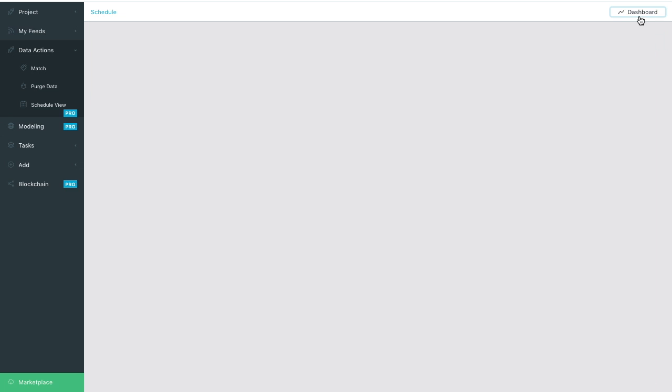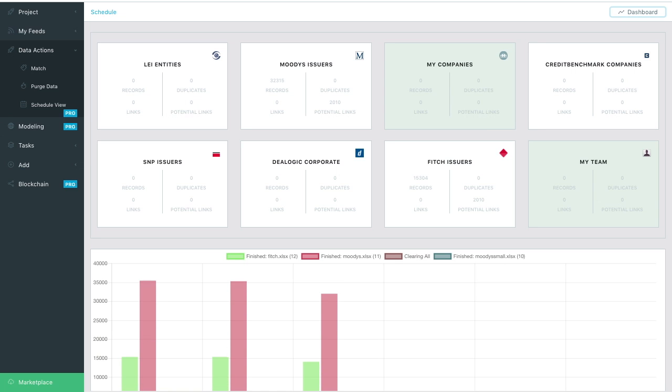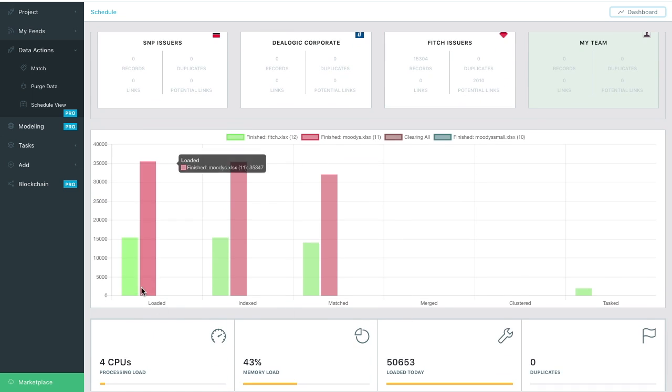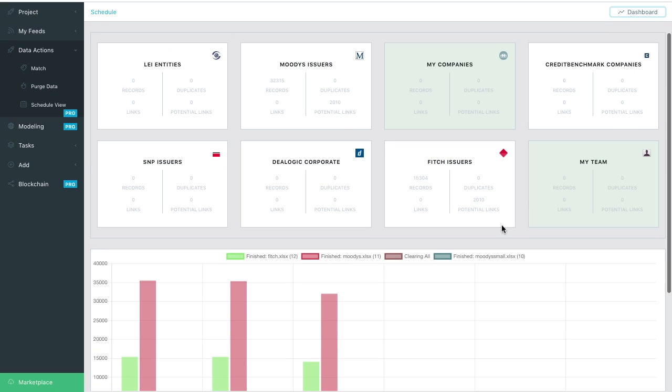So I go back to my dashboard in hope that my Fitch information, which does seem to have appeared now, and you can see my chart has started to show that I've got data in there for loaded, indexed, and matched. So now, of course, I should see that I've got some duplicates, and you can see that it's found about 2,000 duplicates between Fitch and Moody's. The number's the same. It represents the fact that there's probably an intersection.